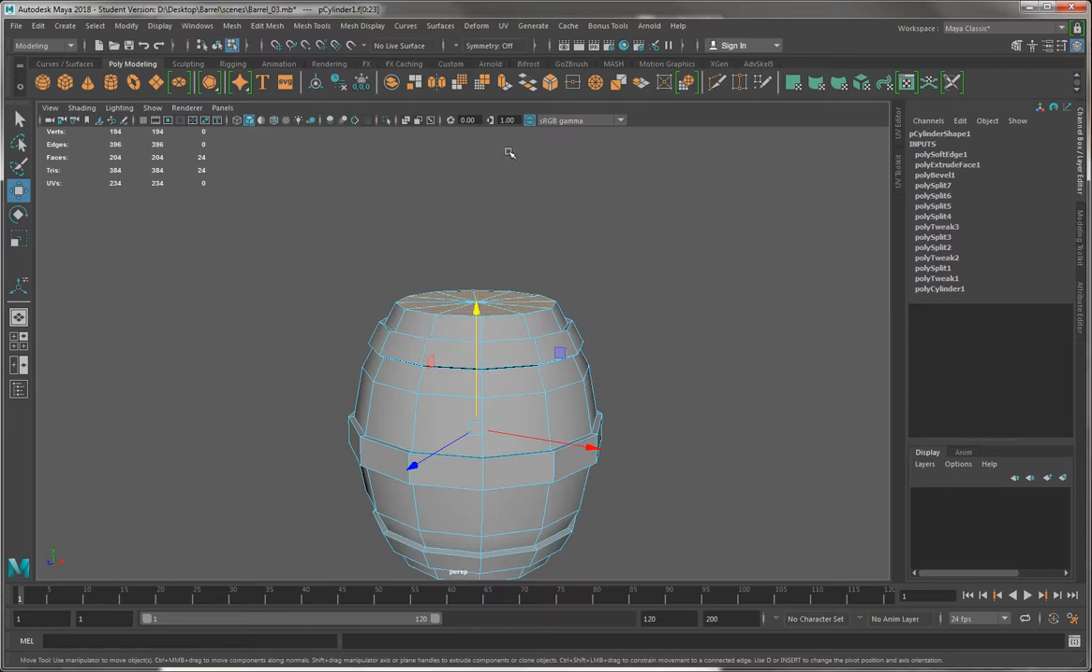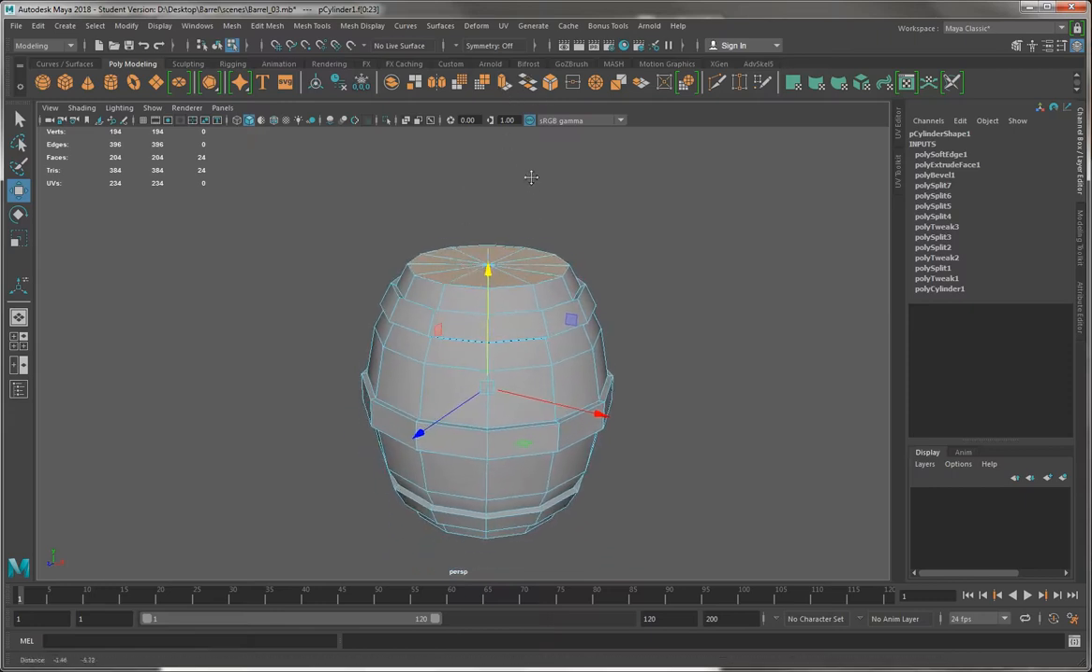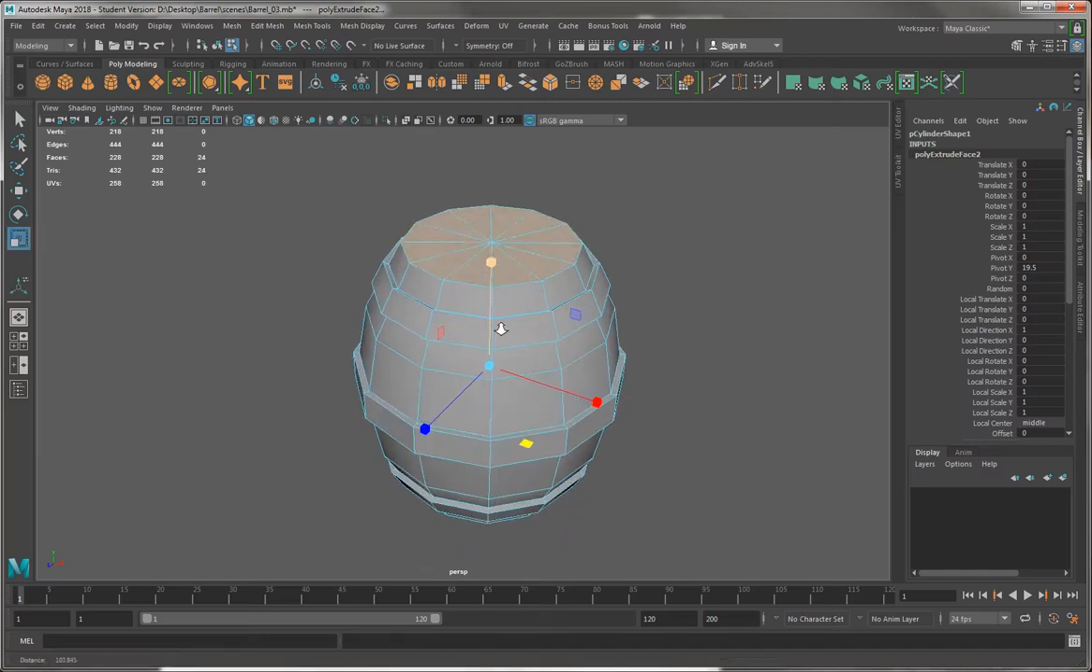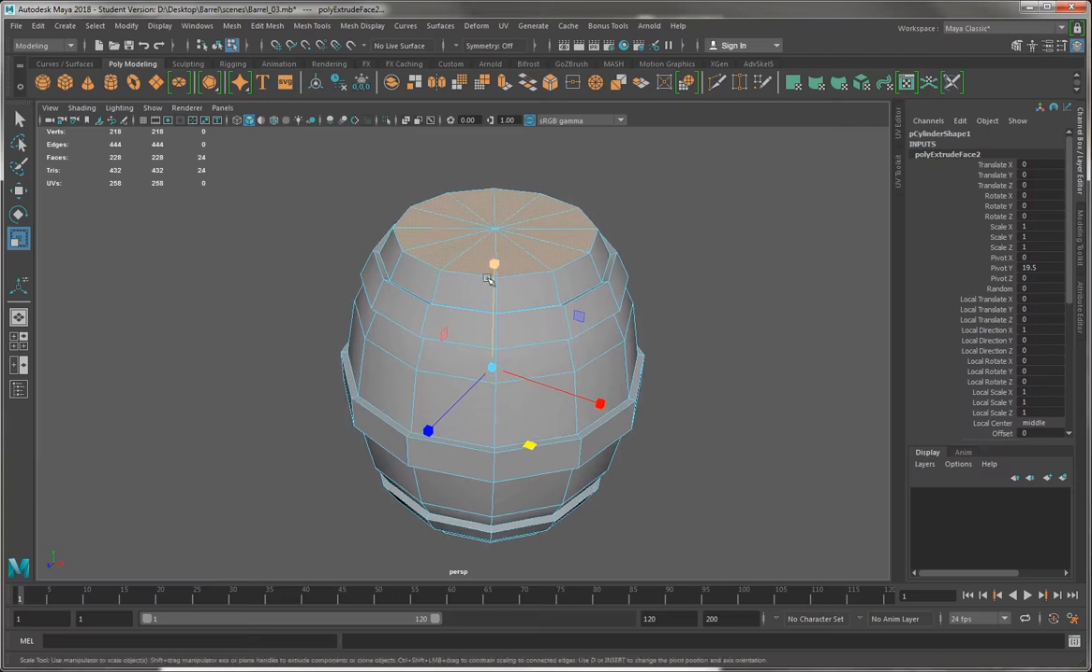Cool. So now we're going to use the extrusion tool again. I'm going to click extrude, and I'm just going to use the normal scaling tool. Just like I did before, I only want to use the Z and the X scaling. I'm going to do that and just bring it in a tiny bit, and then in a tiny bit more.